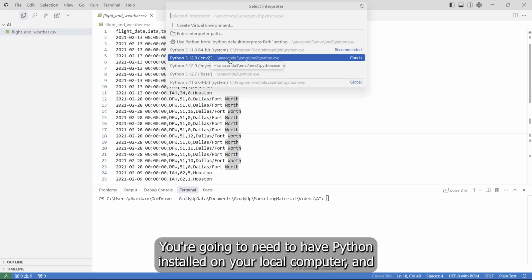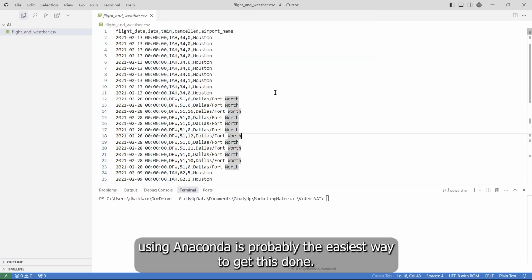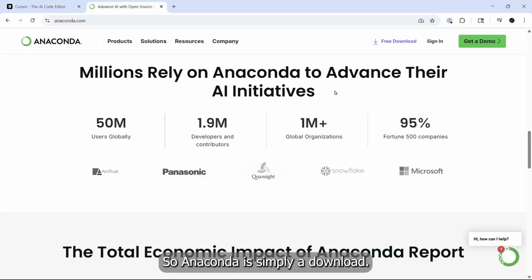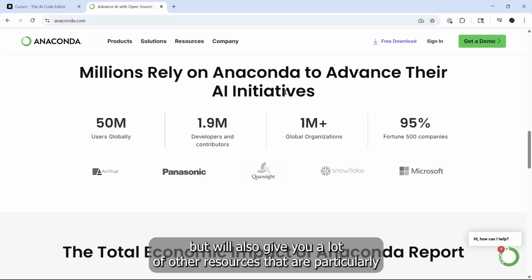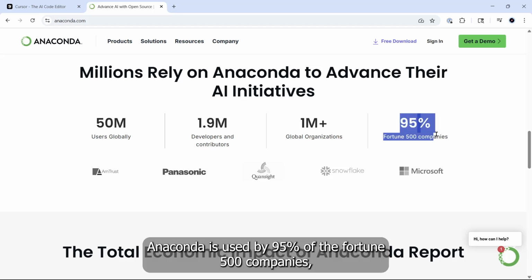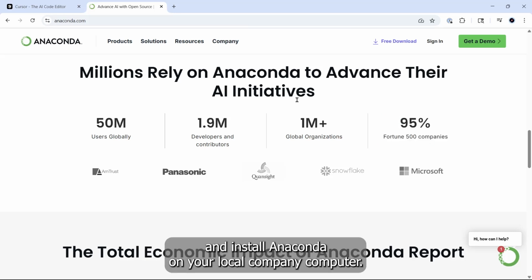In fact, it's necessary. You're going to need to have Python installed on your local computer. And using Anaconda is probably the easiest way to get this done. So Anaconda is simply a download. You download and you install it. And that will take care of installing Python in your local computer, but will also give you a lot of other resources that are particularly data-centric. Anaconda is used by 95% of the Fortune 500 companies, so there's a good chance that you're going to be able to download and install Anaconda on your local company computer.